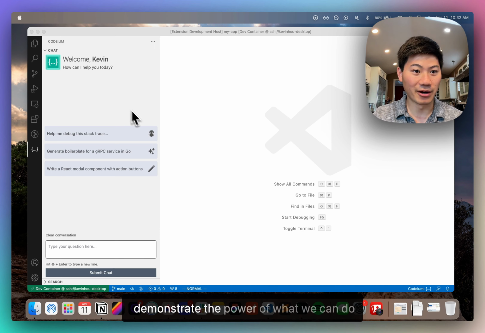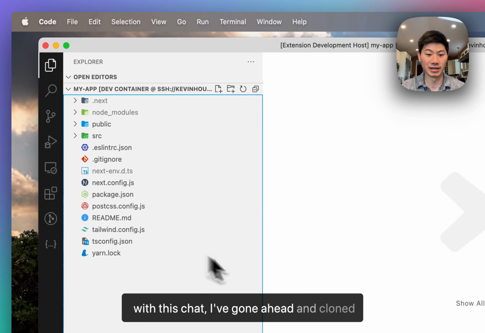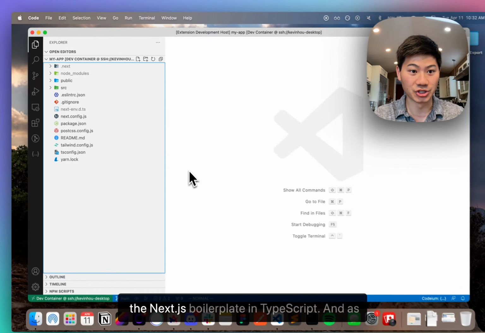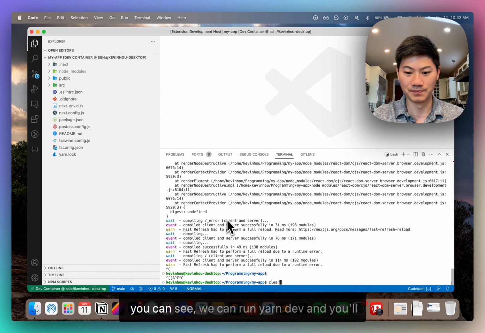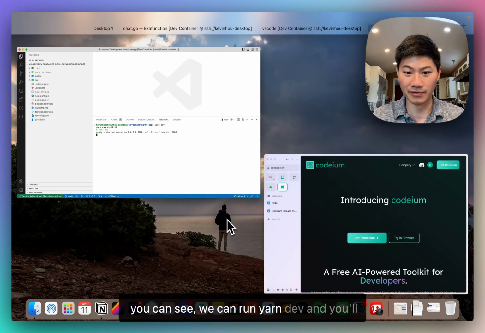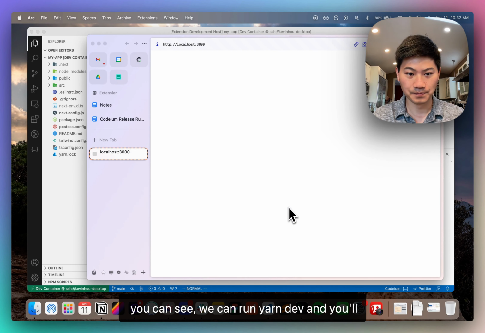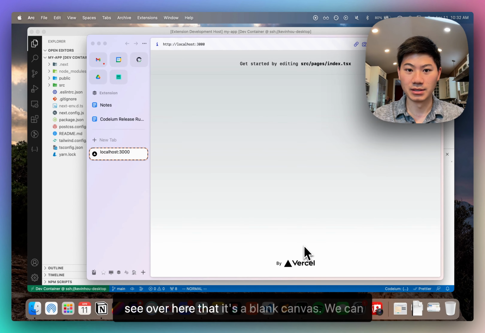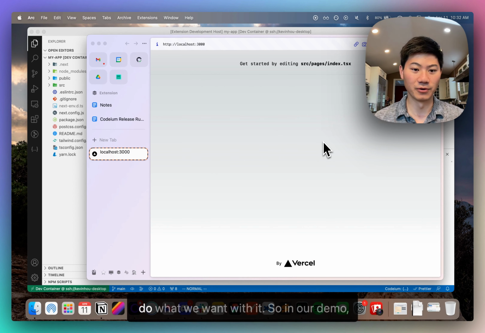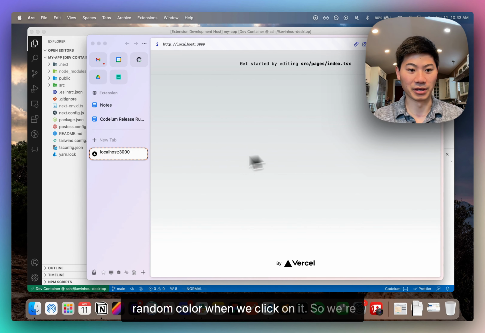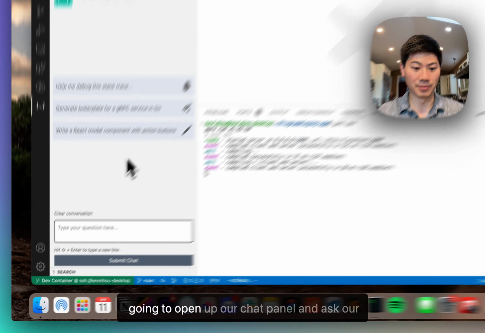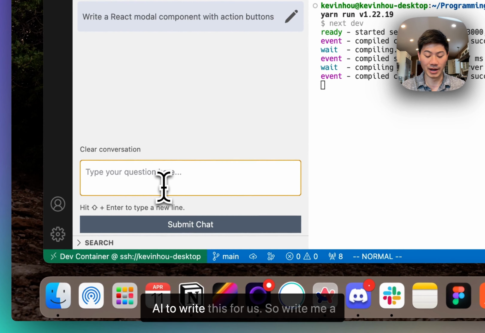So to demonstrate the power of what we can do with this chat, I've gone ahead and cloned the Next.js boilerplate in TypeScript. And as you can see, we can run yarn dev, and you'll see over here that it's a blank canvas. We can do what we want with it. So in our demo, we're going to add a button that changes to a random color when we click on it. So we're going to open up our chat panel and ask our AI to write this for us.